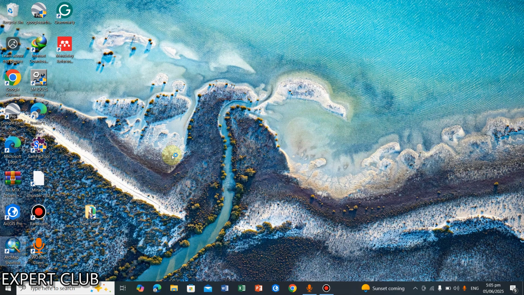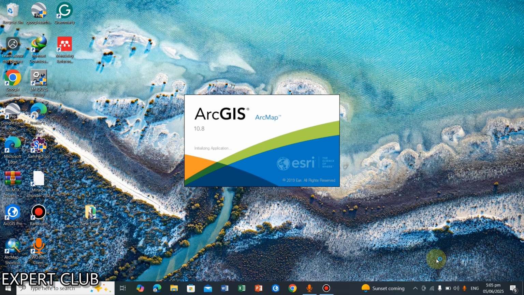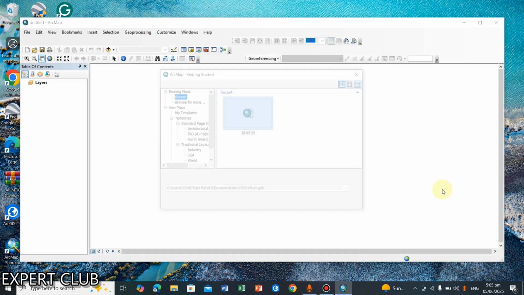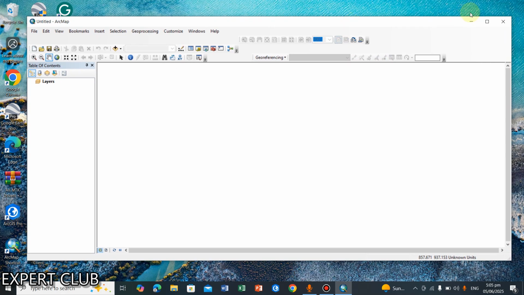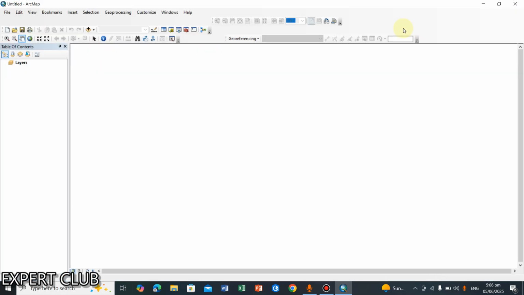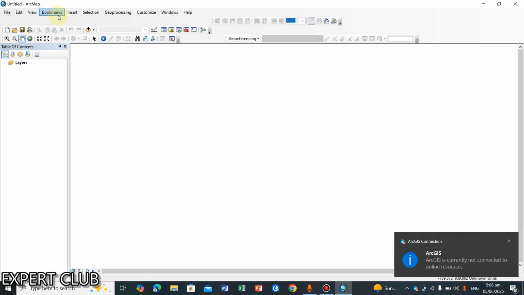ArcMap will work without an internet connection, so just ignore the dialog that appears here notifying you that you don't have an internet connection. You don't have to worry about it. The first window, you close it and you remain with the main window of ArcMap. We have File, Edit, View, Bookmarks. Like I said, this is a notification: ArcGIS is currently not connected to online resources, so don't mind that.